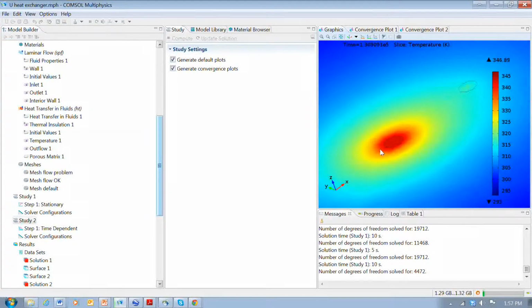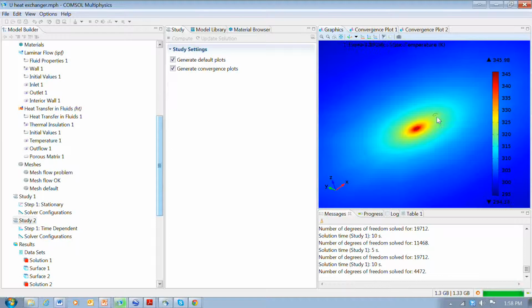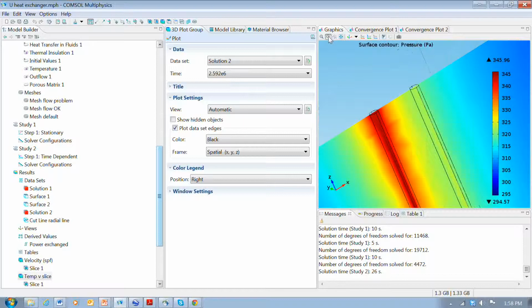So there's the result. We're zoomed in pretty close. This is the temperature, and the flow is coming down this one and coming back up here. So the heat is really shed out of the first one in a big way, and coming up it's a lot cooler. And here's the result that we get.